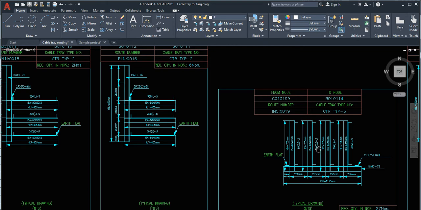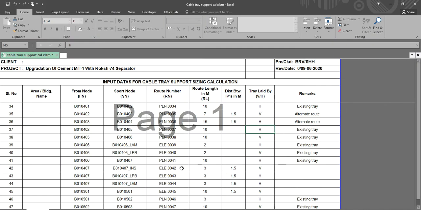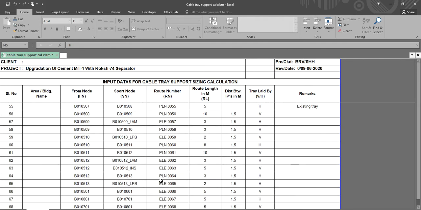If it is vertical, it will generate in vertical manner. If it is horizontal, then the drawing will generate horizontal. Information placement, drawing placement, everything is automated from Excel. So there is no manual interface with Excel or anything. We just click the menu, then this drawing will generate. So this is one more input we are giving.